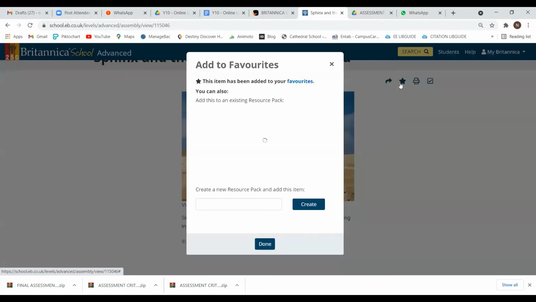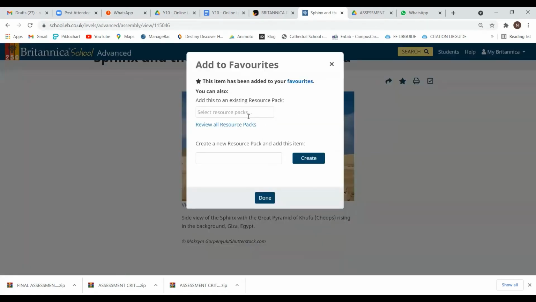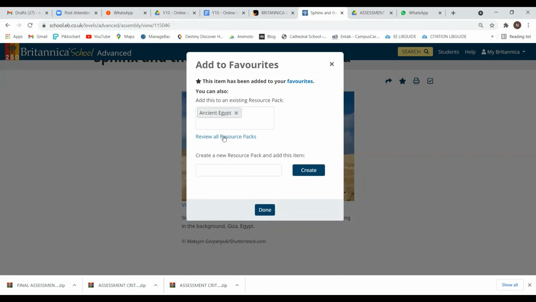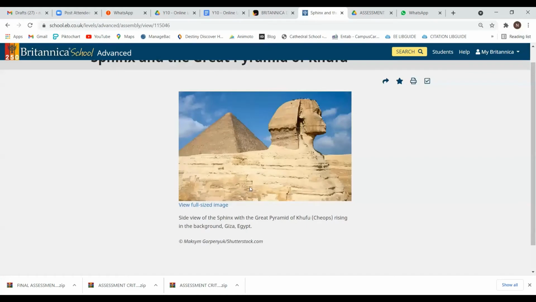When I click on this, it will ask me, do you want to add it to your resource pack? Now, if you are doing a project work on ancient Egypt, I will say yes, I will make a resource pack for this. First over here, you can create the resource pack. I have already created it, so I can just directly save it. And then I say done. So this image gets saved in my resource pack.